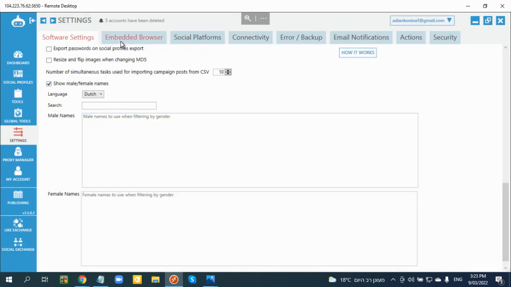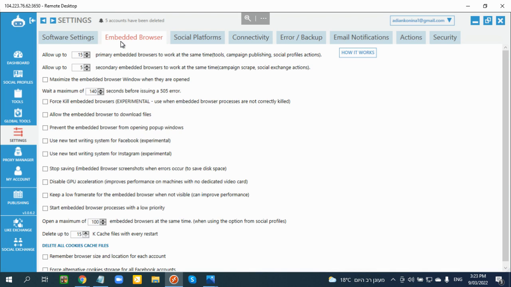Okay, and let's scroll down and go to the embedded browser. If you are planning to run a lot of accounts, I recommend using more browsers over here, like 40, for example, and 40 over here. Basically, you need a lot of scrapers to do the scraping work. As you can see, the scraping is with this kind of browser, so you can go even with 50. You can just change it.